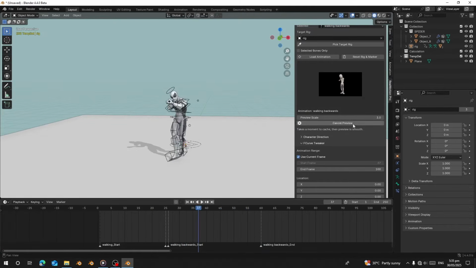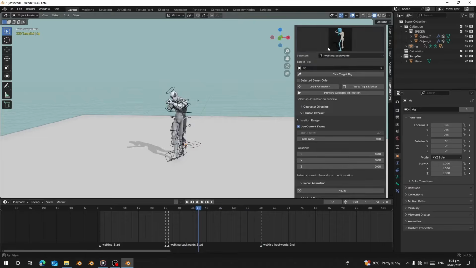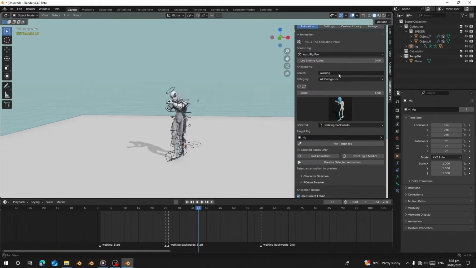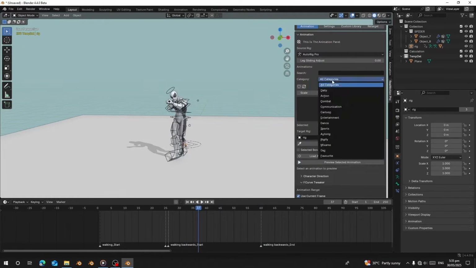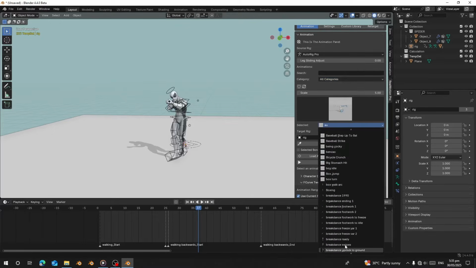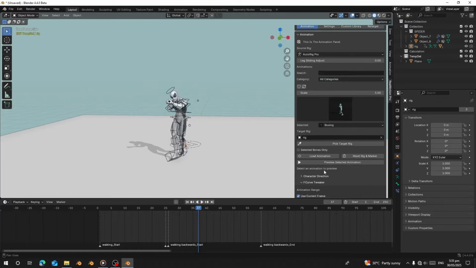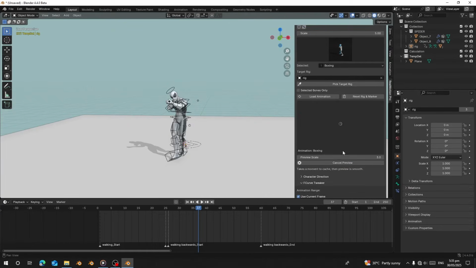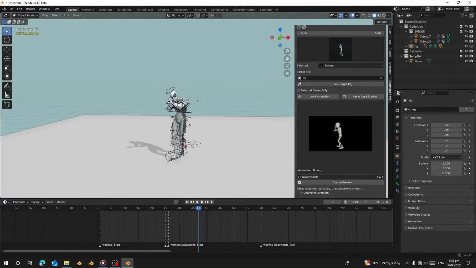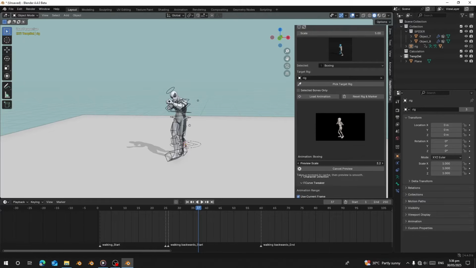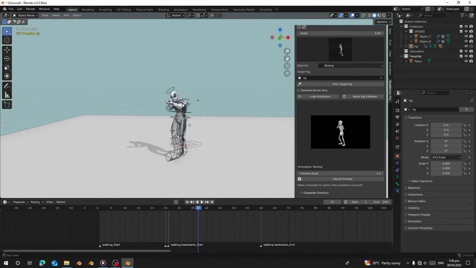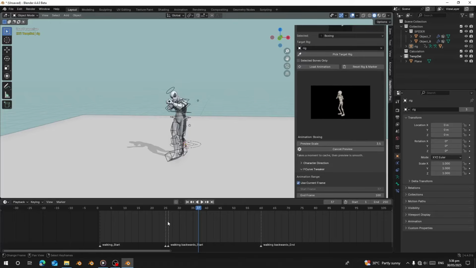Okay, so click on cancel, choose a different one, like, let me reset this. We have a lot of animations in here, like the boxing. You can choose the boxing and preview it to see how it looks. You can scale it up to see it well. So this is how the previews work.